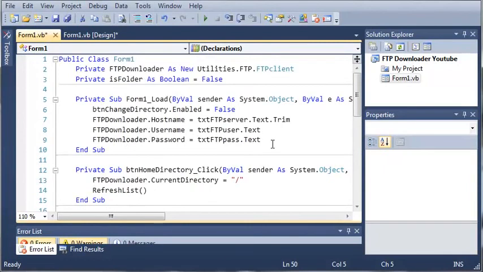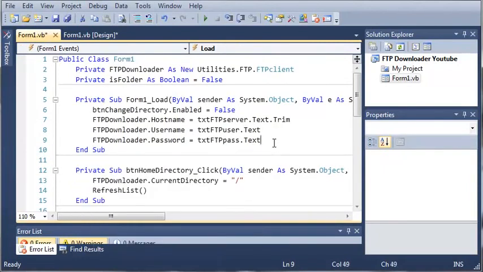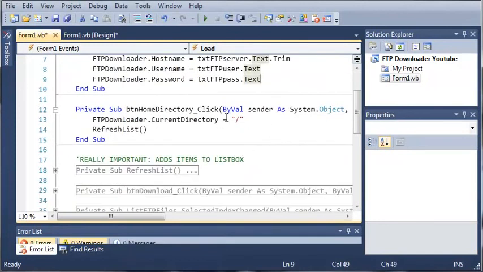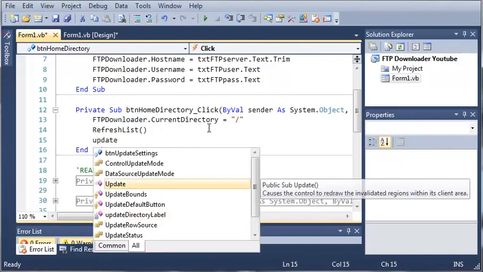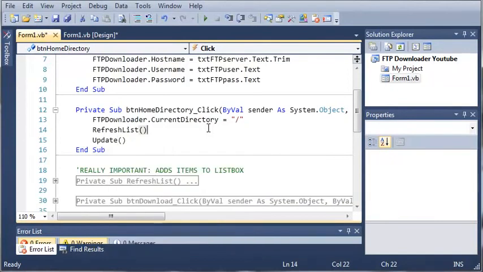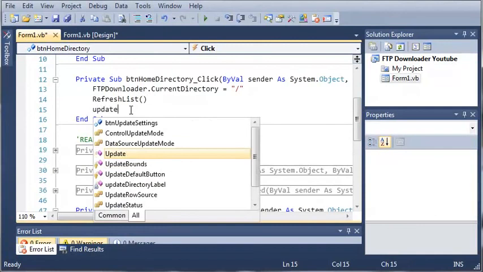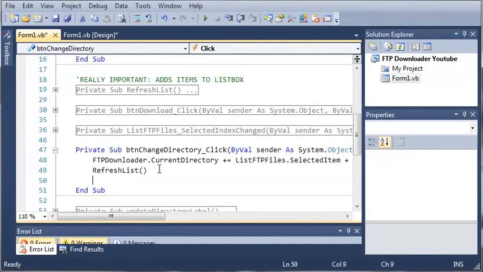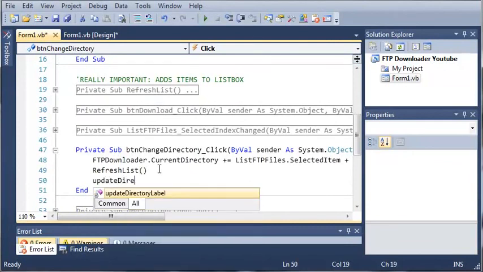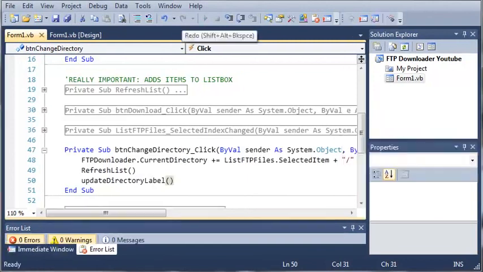So whenever the form loads, what we want to do is we'll just actually we haven't opened any directories yet, so when they go to home directory, we will do update, let's see, what did I call that, directory label. So update directory label, and whenever they change the directory, we want to call that again. So update directory label. So we'll go ahead and run this.